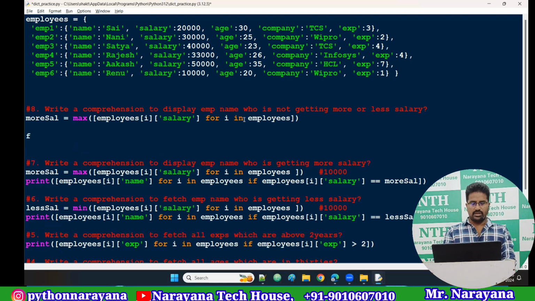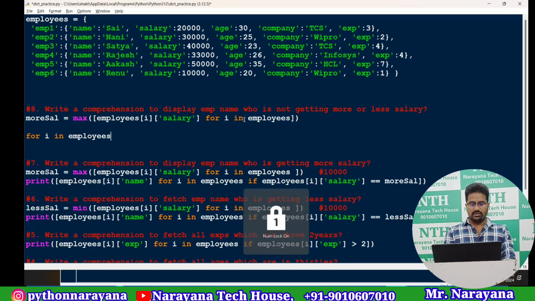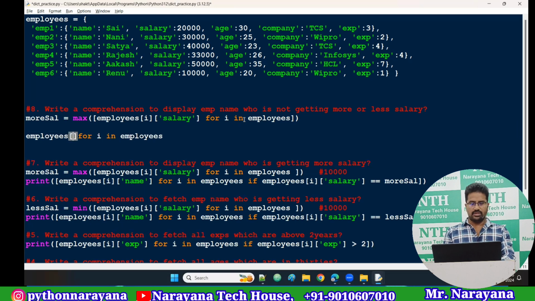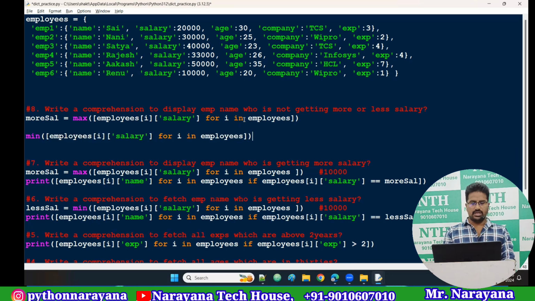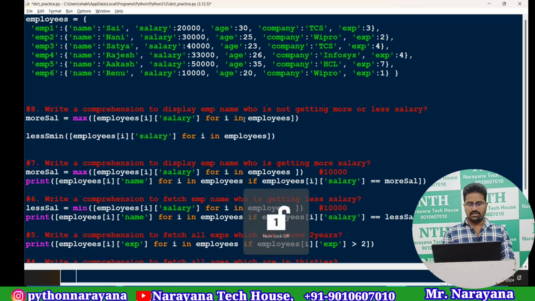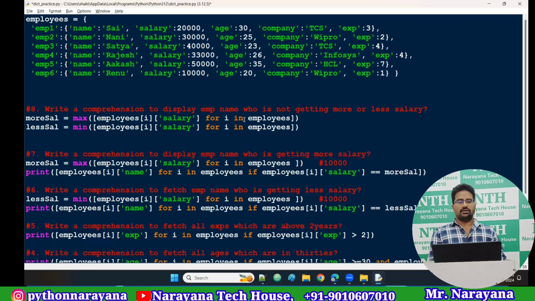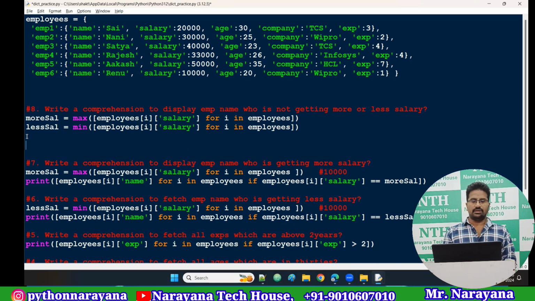More sal is the one variable, so here more salary is there. I'll take one more for i in employees, employees of i of salary. I'm taking all salaries, out of all I'm taking now min salary, means the least salary, guys, small value. Then I'm giving the name like less sal. Now two variables are there. The first one has the highest salary, the second has the least salary. Now I'll get salaries one by one from beginning to end. I'll compare: if not more, if not less, then that name I will display.